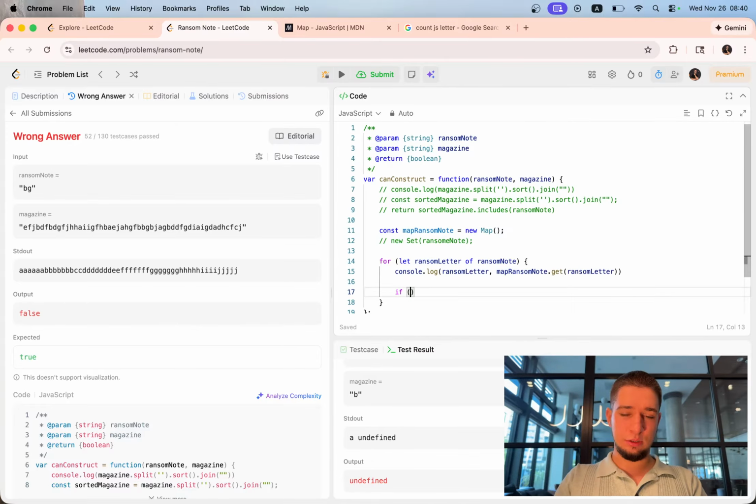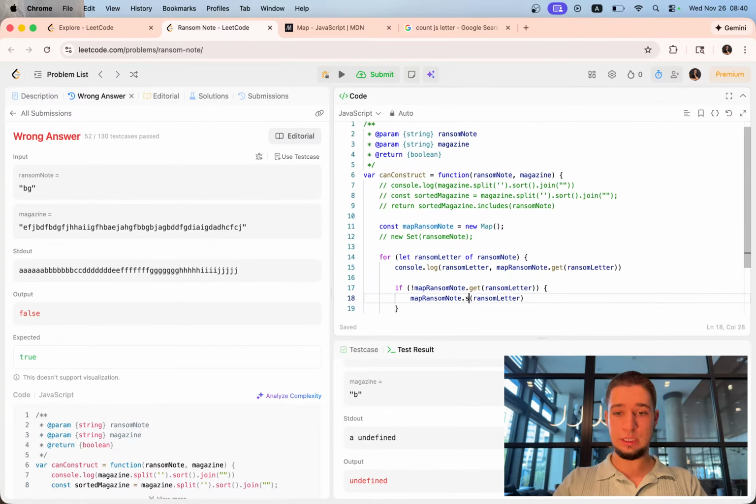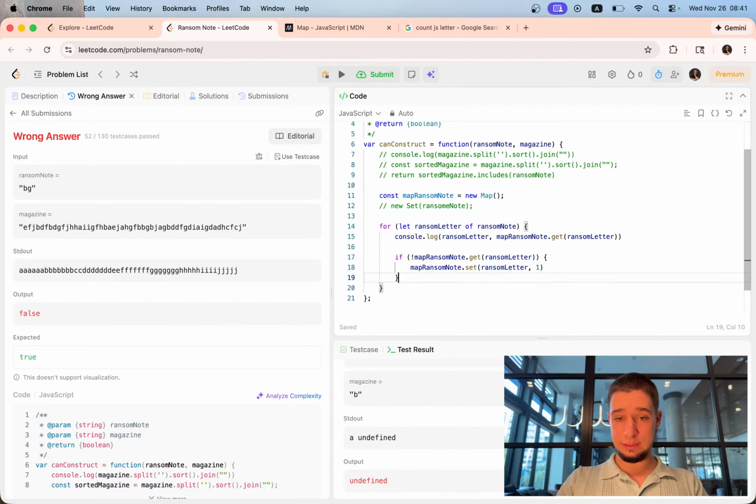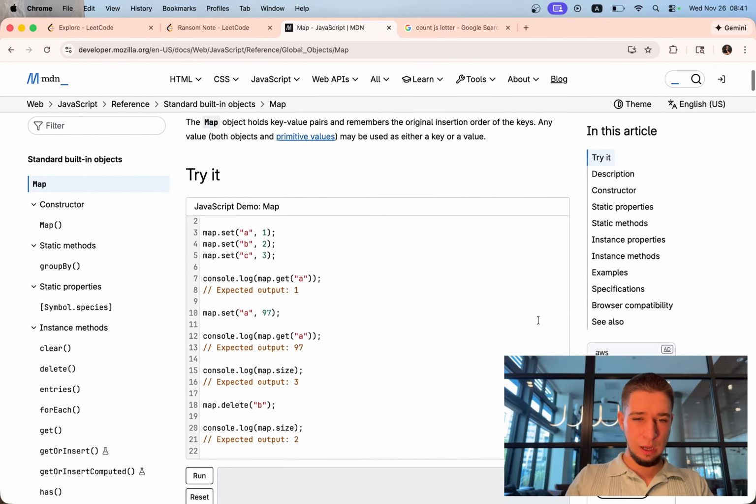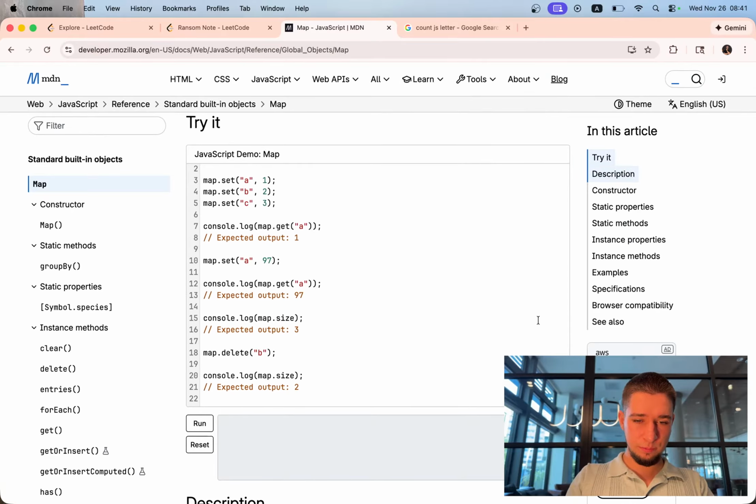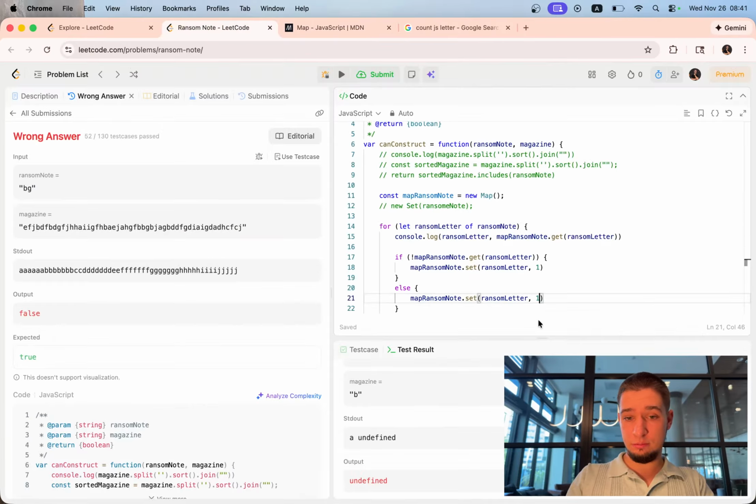Let's try it this way. If it's undefined, we'll set it. So set ransom letter to what? To 1. Else, if we have it, so what will we do? We'll have the same letter, but we'll increase that. Correctly? Yeah, correctly. Why not? Ransom get.